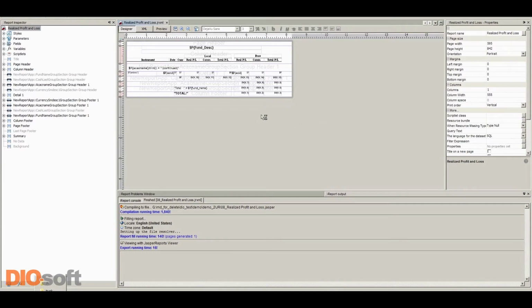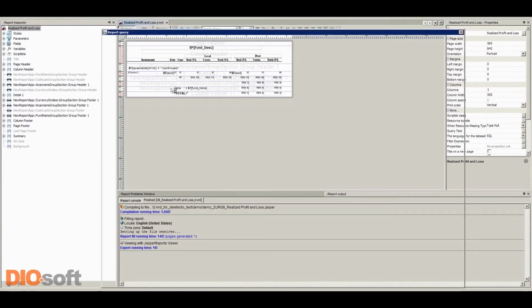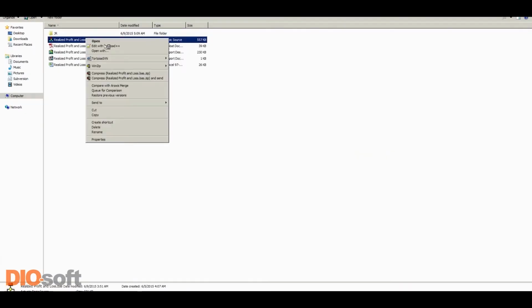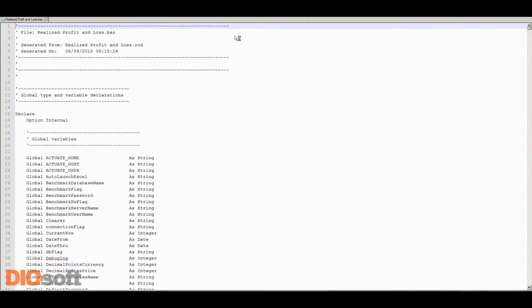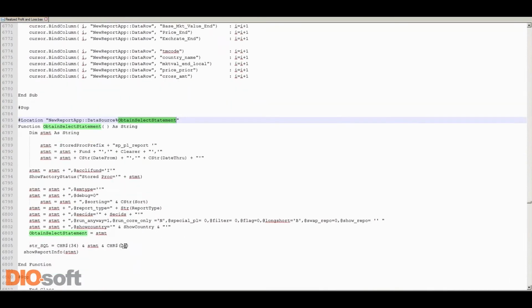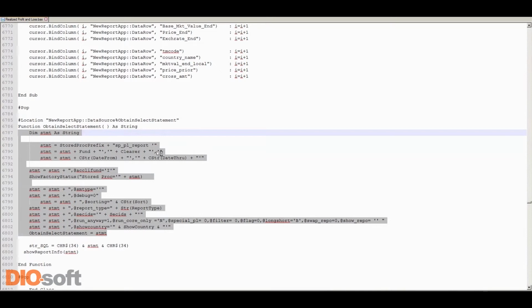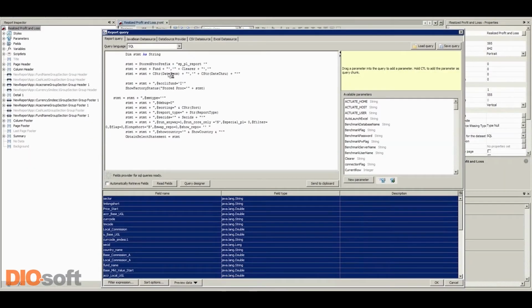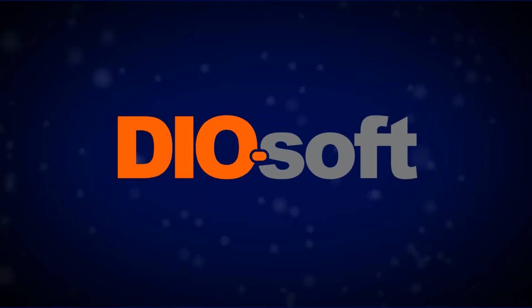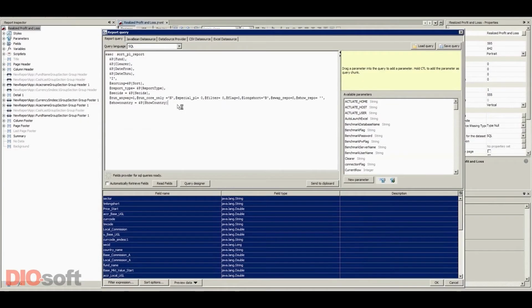First, we have to adapt the report's query, as this is not done by the tool. We will use the Obtain Select Statement section of the original BAS file as the source. I've finished adjusting the query to Jasper. This took approximately 5 minutes.